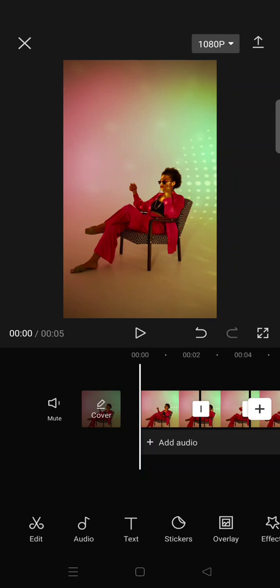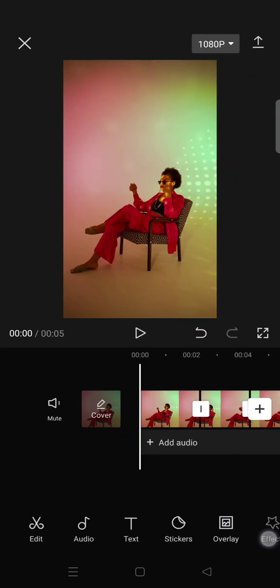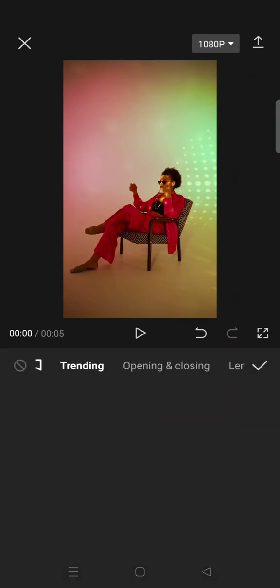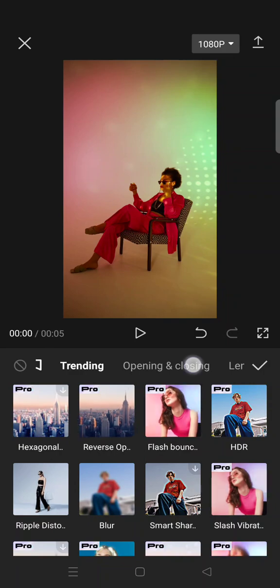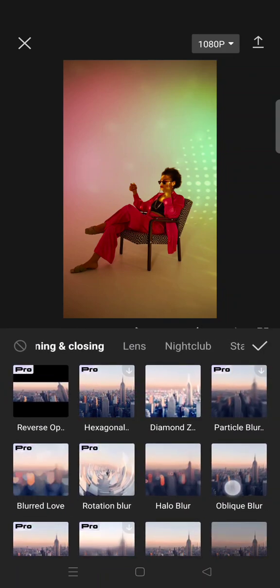On today's video, I'm gonna show you how to create flashy blur effects to your clip in CapCut. So first, just add the clips that you want to edit and then go straight to the video effects and add the oblique blur effect under the opening and closing category.